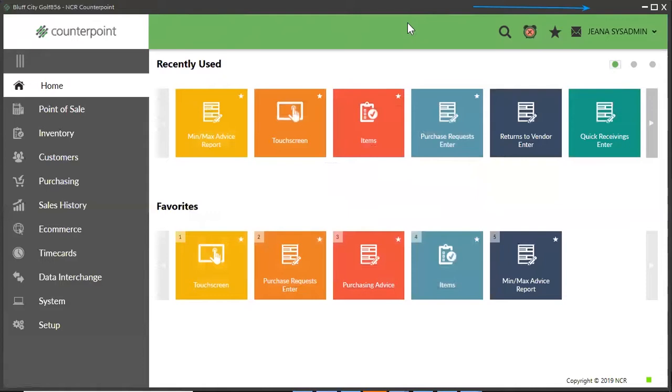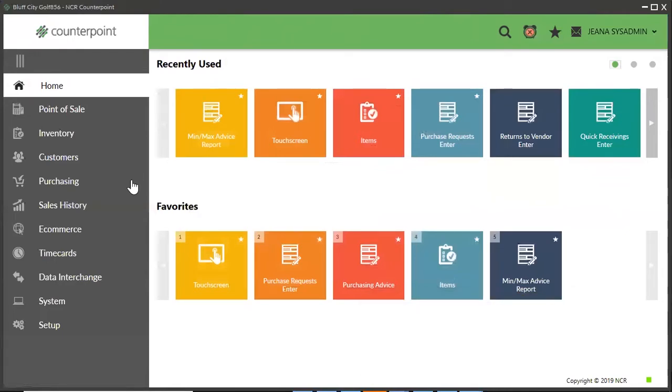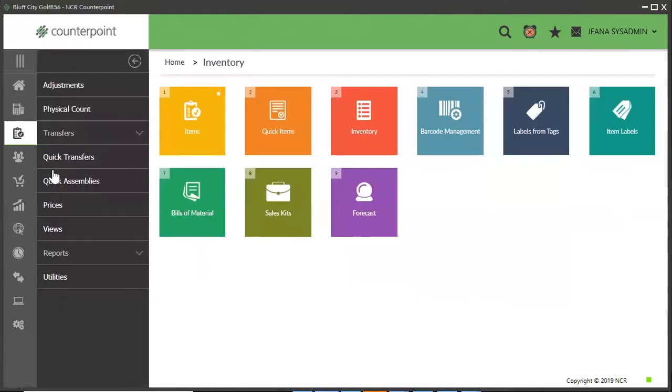Let me go ahead and clear my drawings. So first I'm going to show you how to set min-max values manually. That starts by clicking on Inventory from the main menu, and then Items. By the way, this is the newest version of Counterpoint with the new user interface. So if you're using a slightly older version, the new version is exactly the same as the old version. It just looks different. It's a little more modern, a little prettier, a little more fun. So I am going to go to Inventory Items.